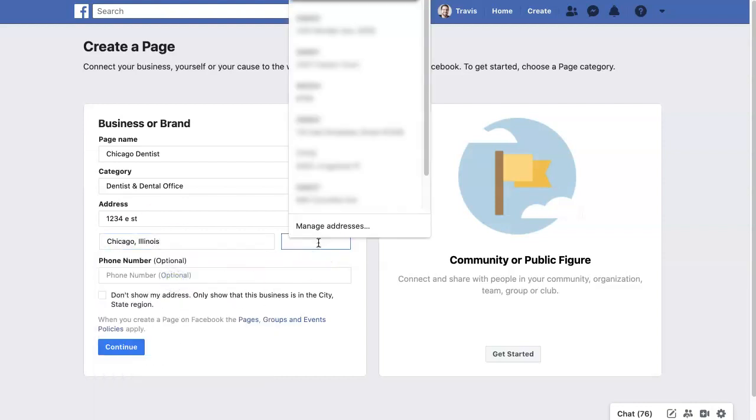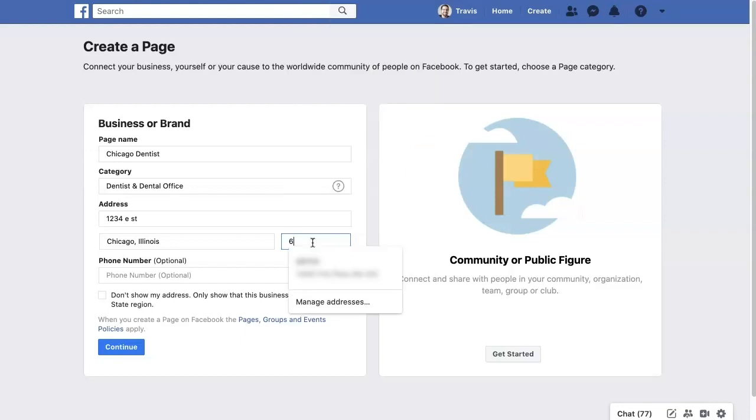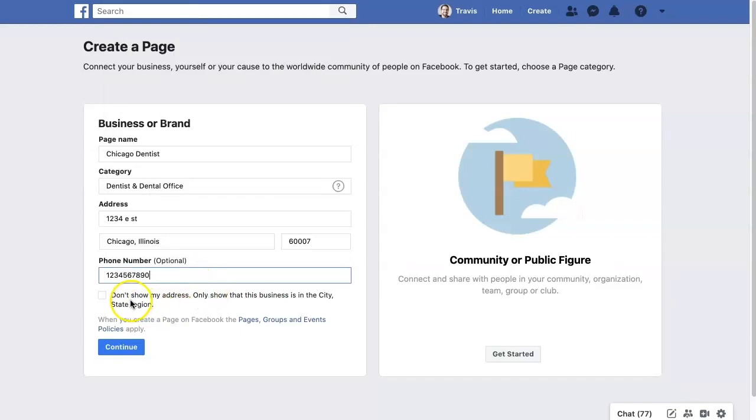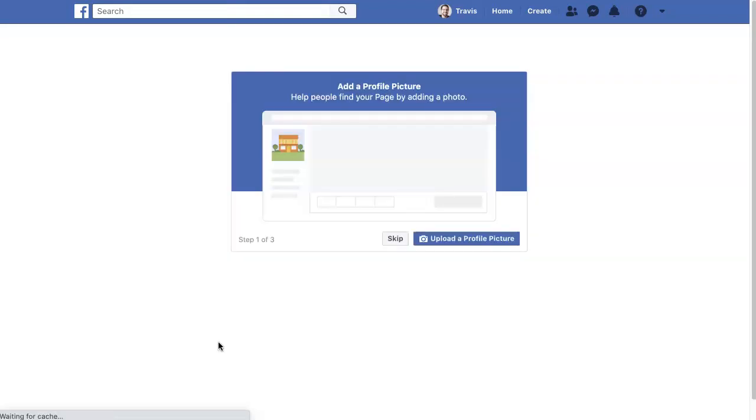And this is just dummy information that I'm using just to show you how this works. And then you can choose whether you want it to show your address or keep it hidden. Because we're using a fake address, I'm just going to have it hidden for right now.